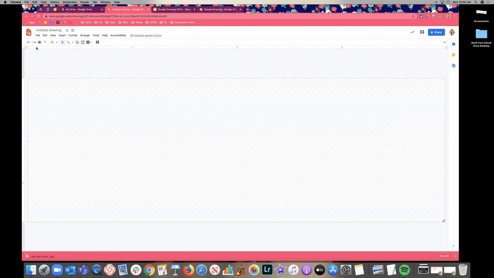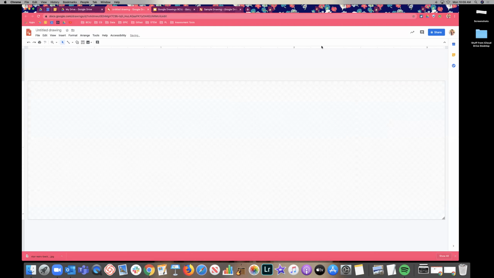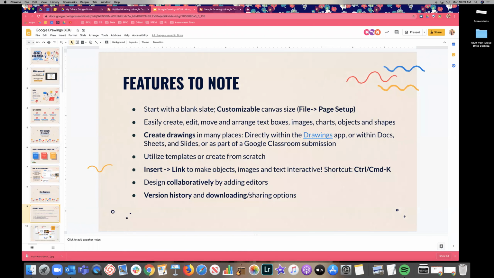So if you are looking at inches, this is actually showing you, let me drag again, going in to the inches there along the top. All right, so it's customizable in terms of the size. It's really easy to create in this space.